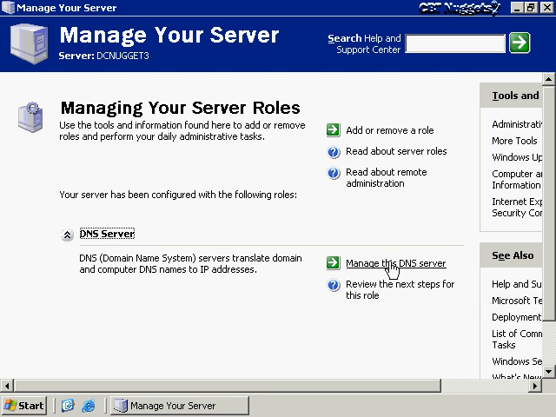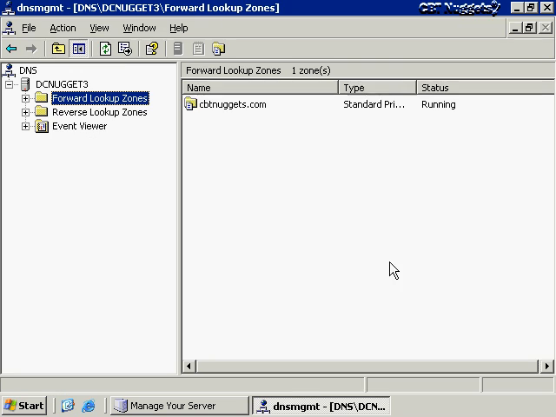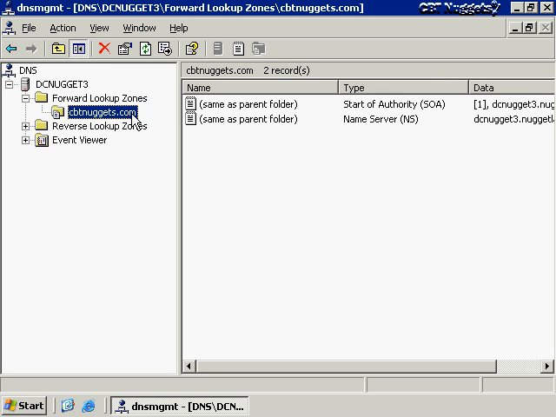We could click on Manage the DNS server, and that would just pop open the DNS console, which you see right here. And then the cbtnuggets.com zone appears here, and I usually open DNS just from administrative tools on the Start menu. You probably will as well. But anyway, let's take a look at what we start off with here.